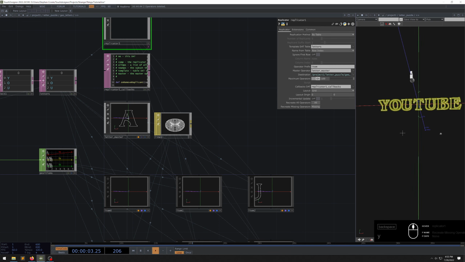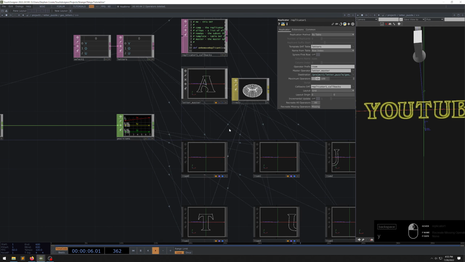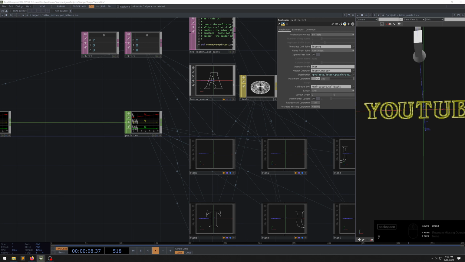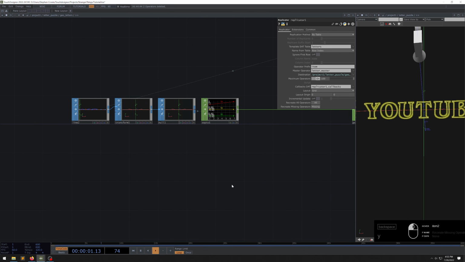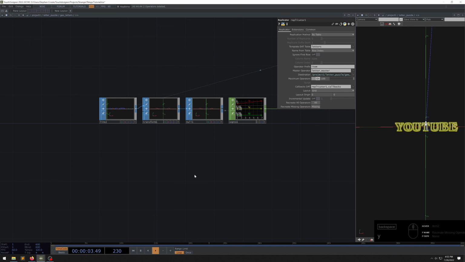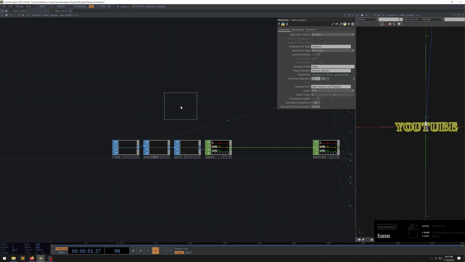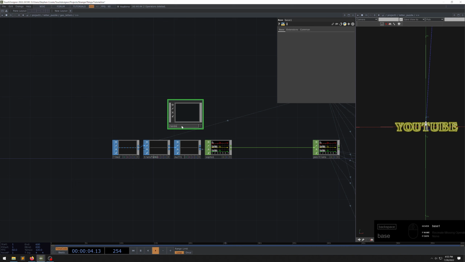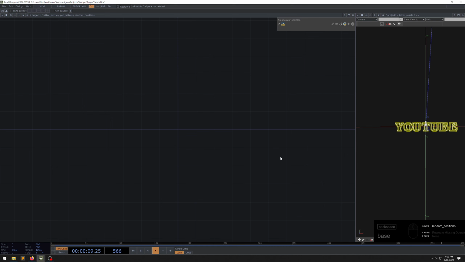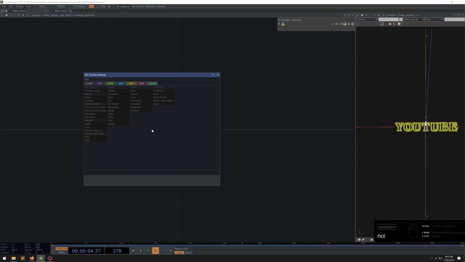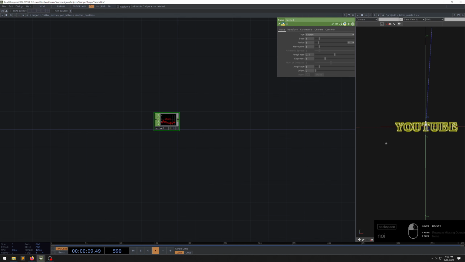Awesome. So basically what we have now is the final positions of the letters. And what we're going to do is animate these randomly, basically create the start position. To do that, it's going to require a few operators. So let's put down a base. Let's call this random positions. A great way for random values is the noise chop. Bam.